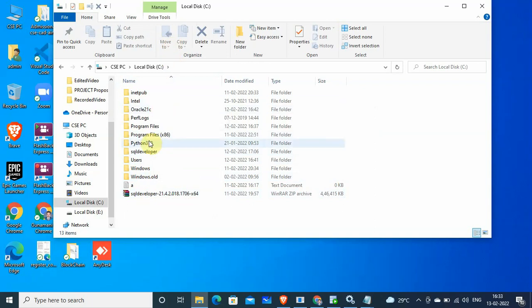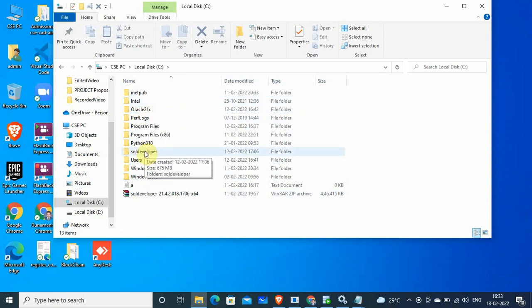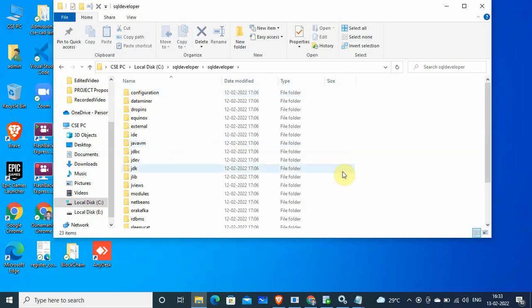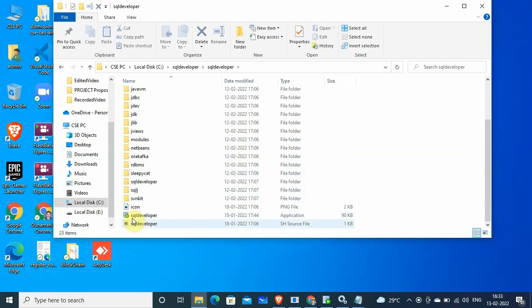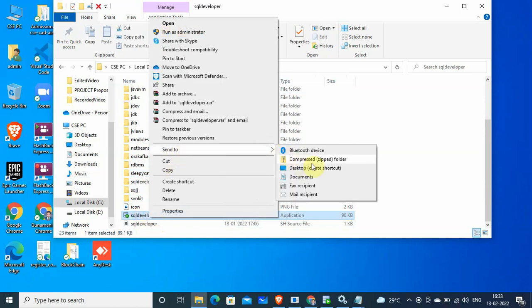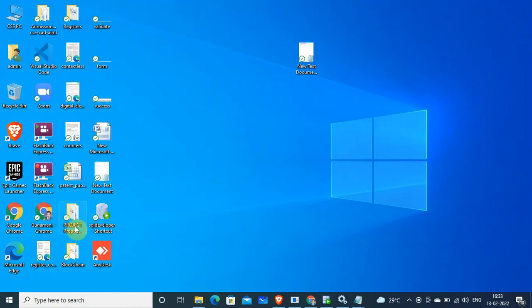Why are you putting it in the C drive? Because the folder I created, Oracle 21C, is already available here. Not inside that Oracle 21C, but in the same drive, SQL Developer is there. Once SQL Developer is created, you double click and go inside, and you can clearly see the SQL Developer icon. Then you right click, send to desktop, create shortcut. Once you click all the things, you can easily see this icon appearing. Can you see the SQL Developer shortcut icon is coming?